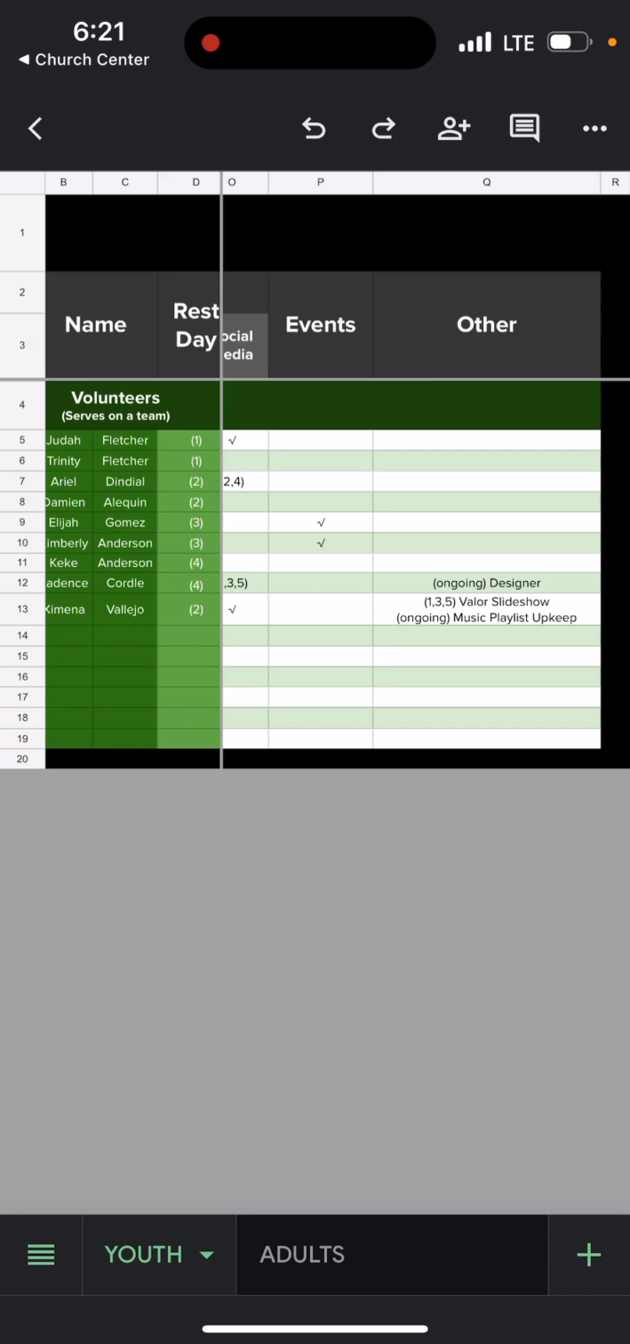Get this approved with your parents. Make sure everybody's on the same page, and we can move forward.